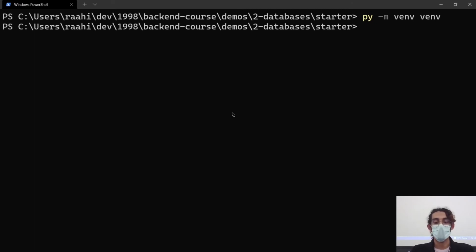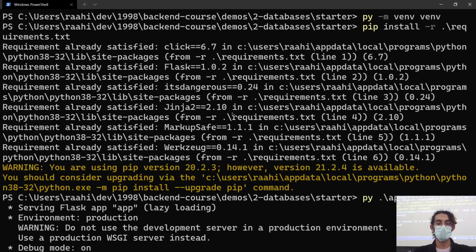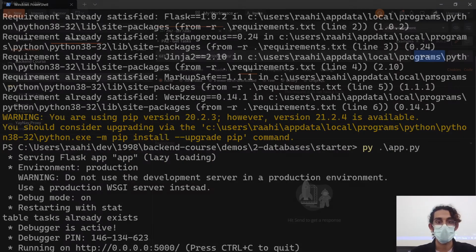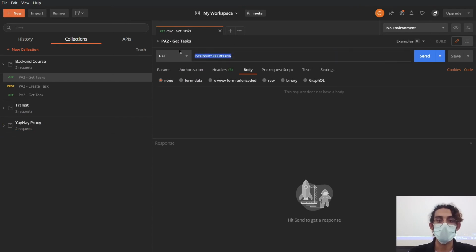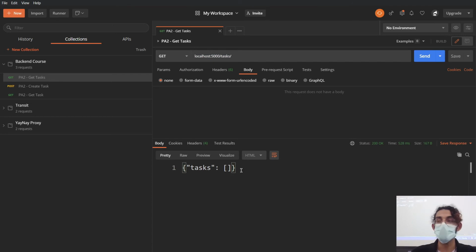Cool. And now pip install -r requirements.txt. That'll install all the things we need. And now py app.py. Well, at the very least, no syntax errors. That's a good sign. So now let's try Postman. Let's just try doing a GET request to localhost 5000/tasks. Yay, it's empty. So far, no syntax errors. Beautiful. Cool.